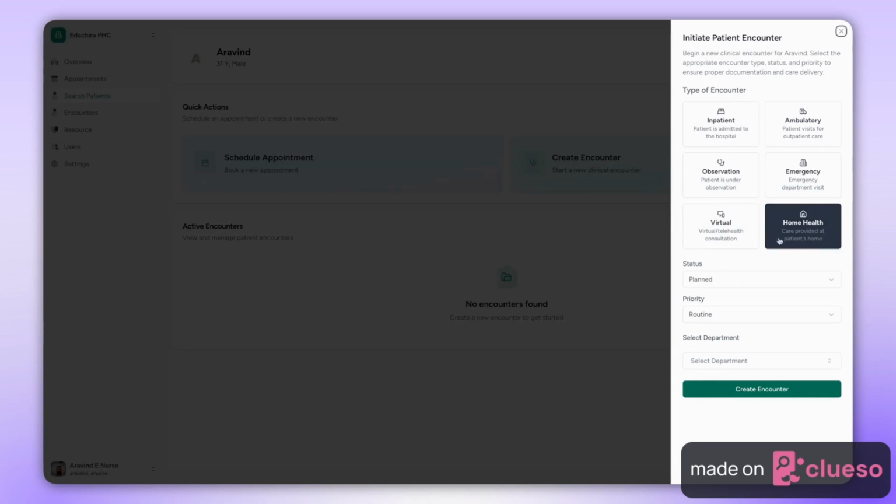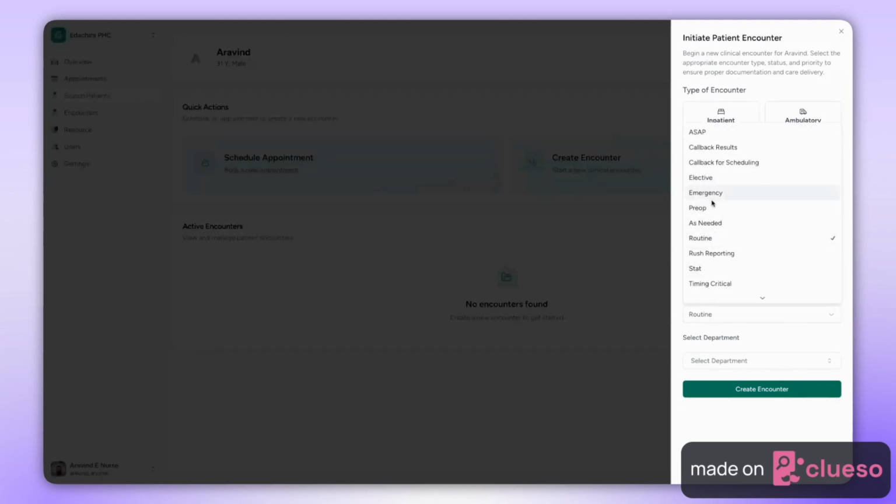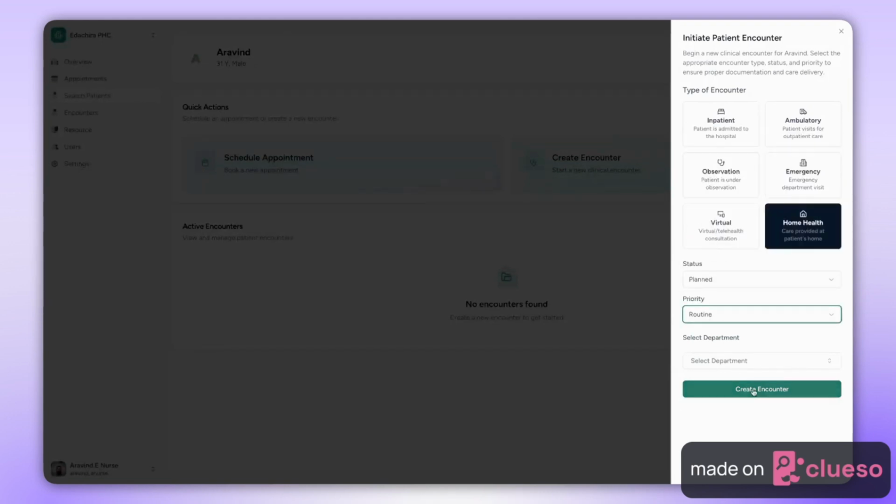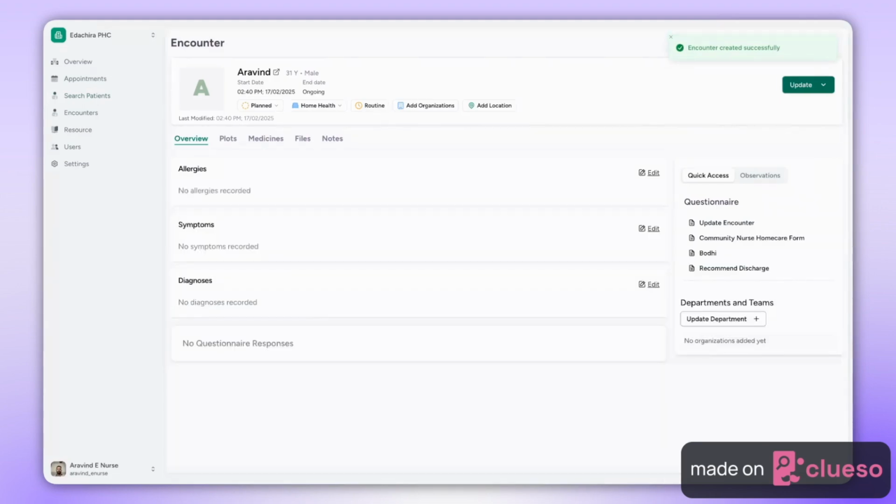For palliative care, home health will be the default selection because the nurses will be visiting the patients at their homes. They can then select the status of the encounter and also the priority, whether it's an emergency or a routine checkup, and click on Create Encounter. An encounter or patient visit form is then created with basic information.